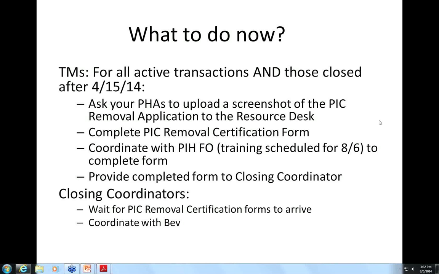And do these guys know how to do the 50058? Is that going to be a yes, process? Every PHA does a 50058 end of participation whenever a public housing family leaves a public housing property. So it's very run-of-the-mill.